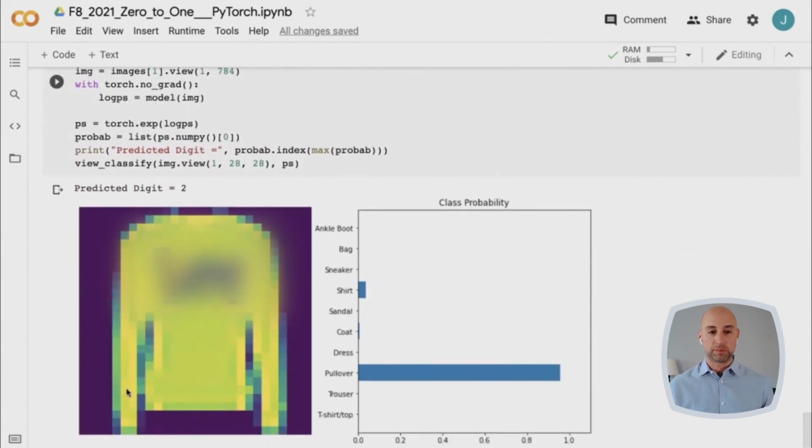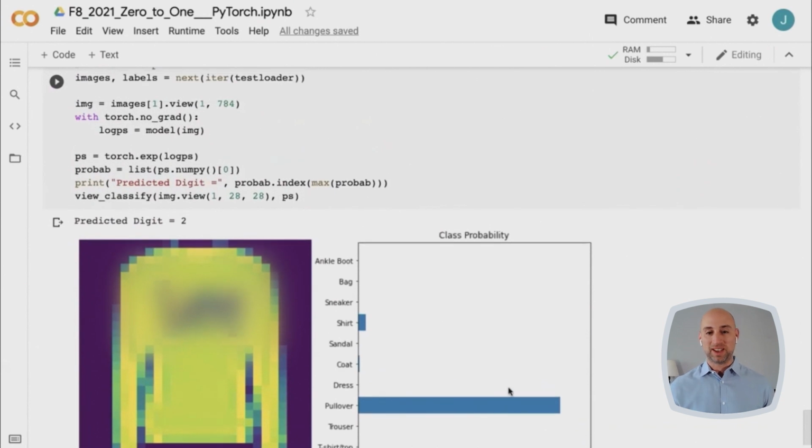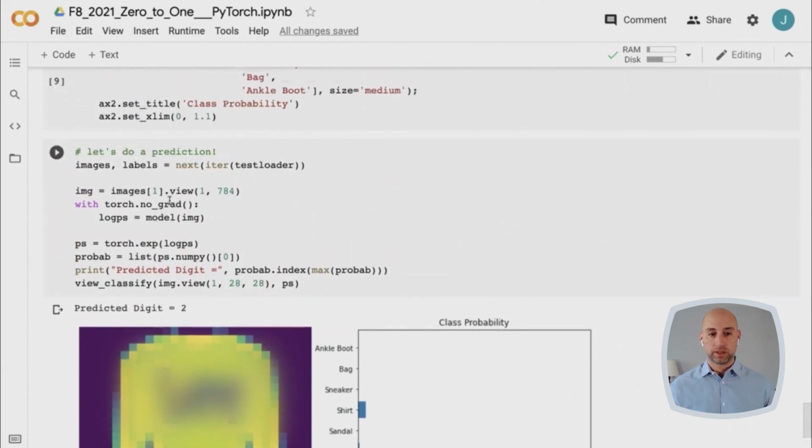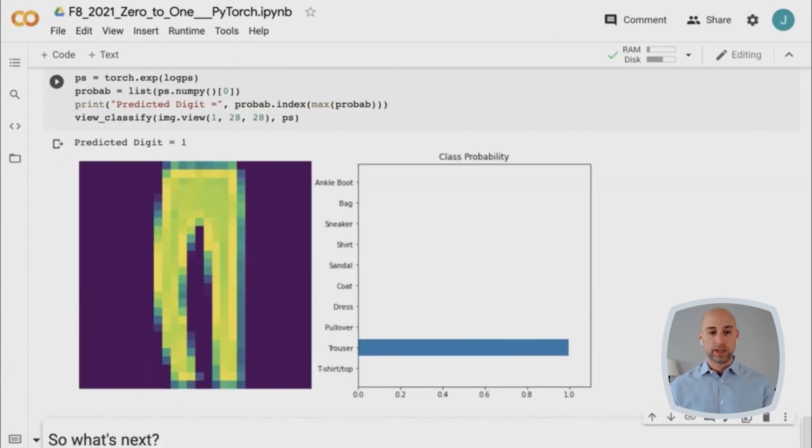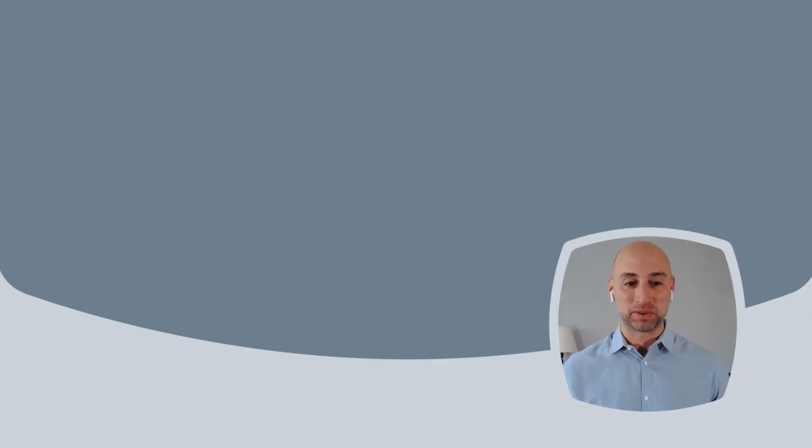On the left here, we have a pullover. That looks like a pullover, and you can see our network is predicting that it's a pullover. So it's very confident that that's a pullover. And I can change this and run another prediction. You can see in this case, it has a pair of trousers. It's also very confident that those are trousers. So our network learned a lot, even though we only did one epoch, which is really cool.